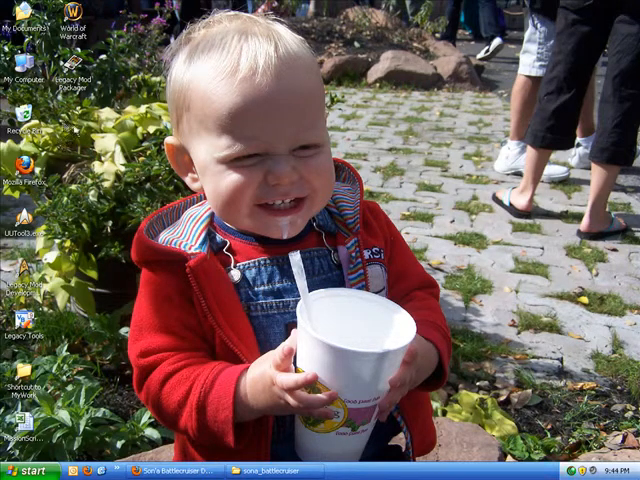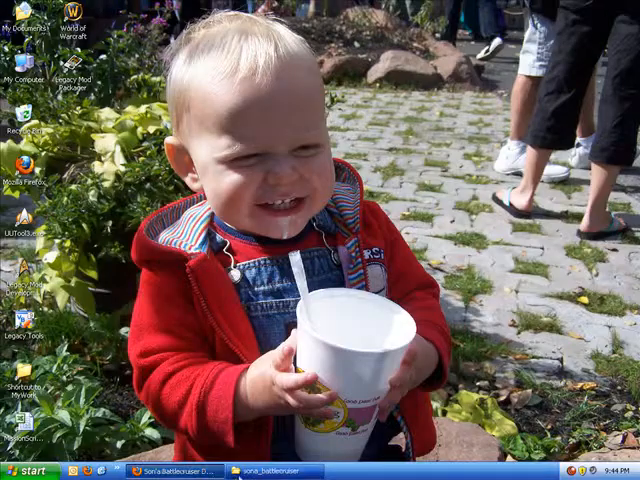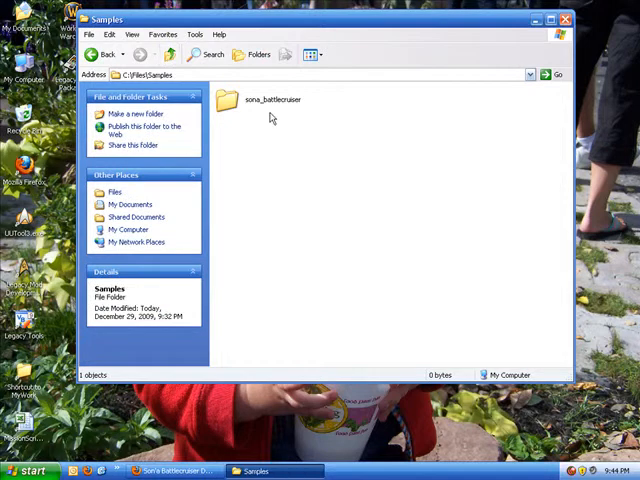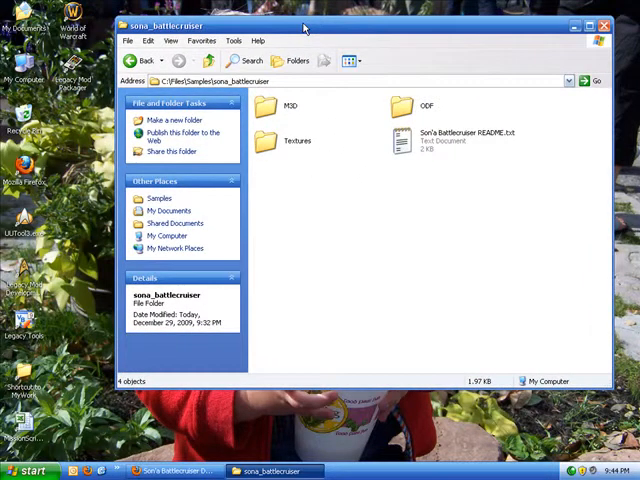Okay, we are going to do a sample packaging of a ship mod with my Legacy Mod Packager or mod installer tool. In this situation, we're going to be using Sound Lizard's Sona Battlecruiser, recently released at Legacy files. I just downloaded and extracted it to its own folder. This is the files as they were in the zip file.